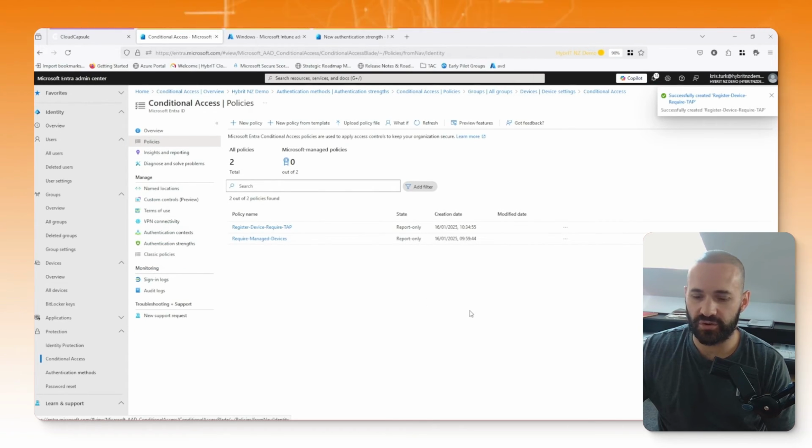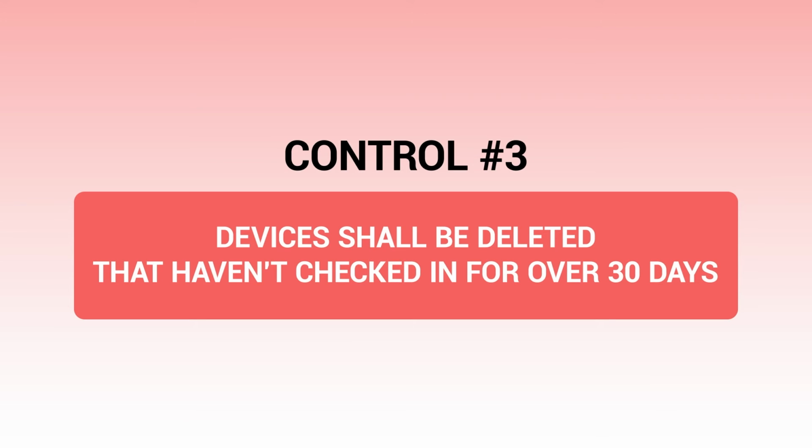And that's it for control number 2. So the third control, about addressing these unauthorized assets, is about the devices that have managed to get their way into our Entra tenant or MDM solution, and they are just hanging about.